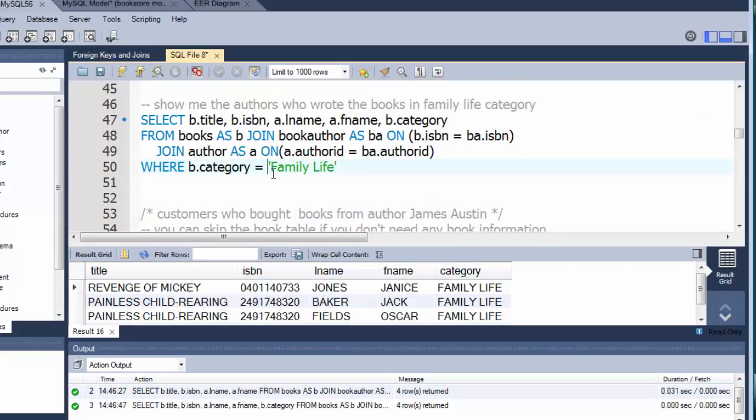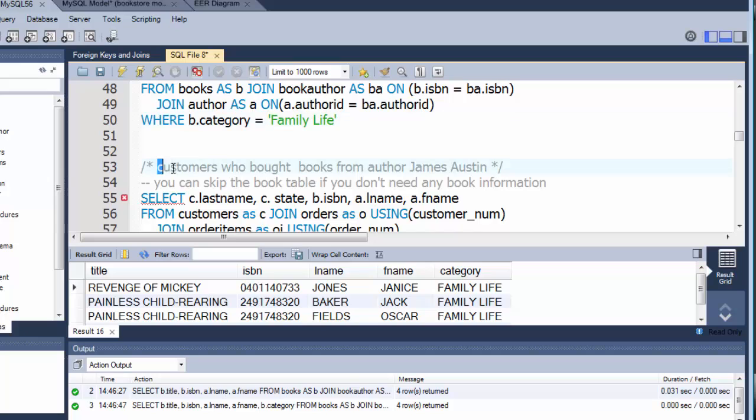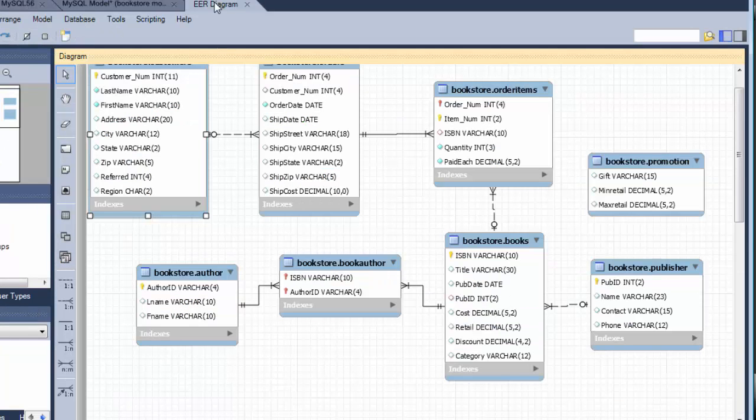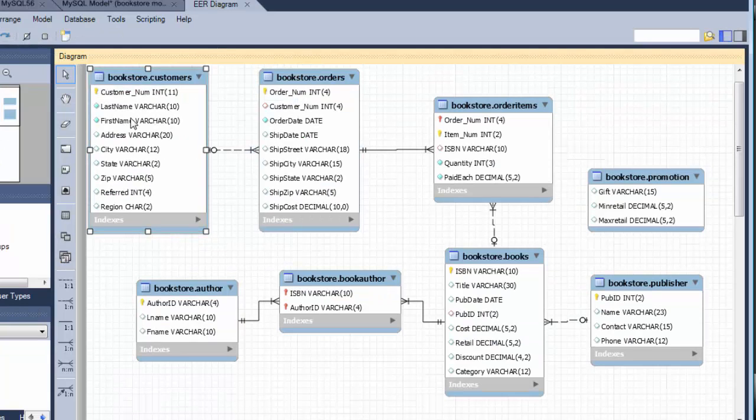So the last example, and the most annoying one, is I want to know which customers bought books from author James Austin. Okay. Let's go look at our EER diagram. Bummer. Which customers bought books from this author? Oh my goodness. So I'm going to need to connect from customers to orders to find the customers that placed orders, right? Common column. Connect to order items. And then possibly, and we're going to talk about this, connect from order items to books, books to book author to author. 1, 2, 3, 4, 5, 6 tables means 5 joins.